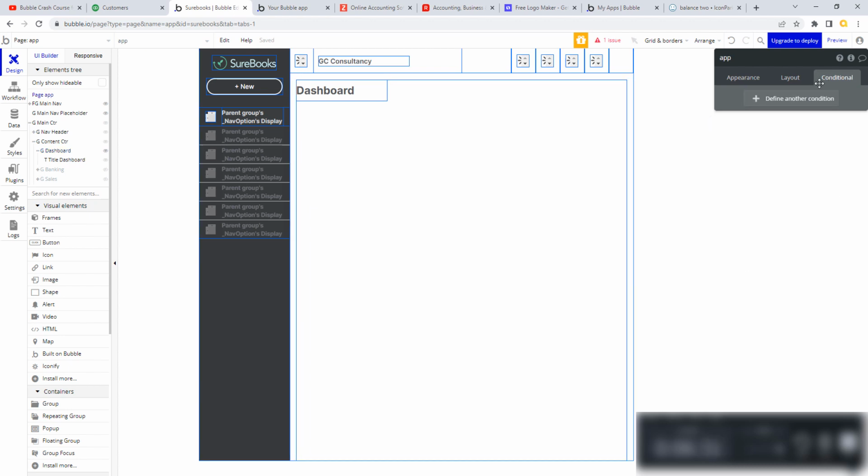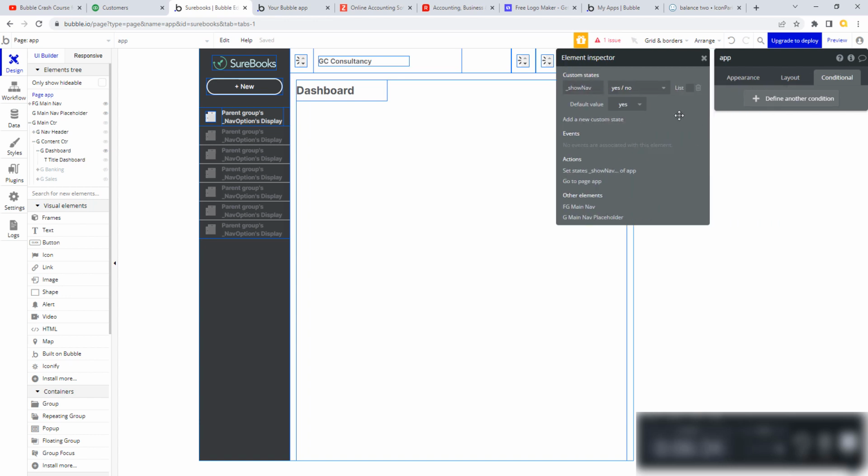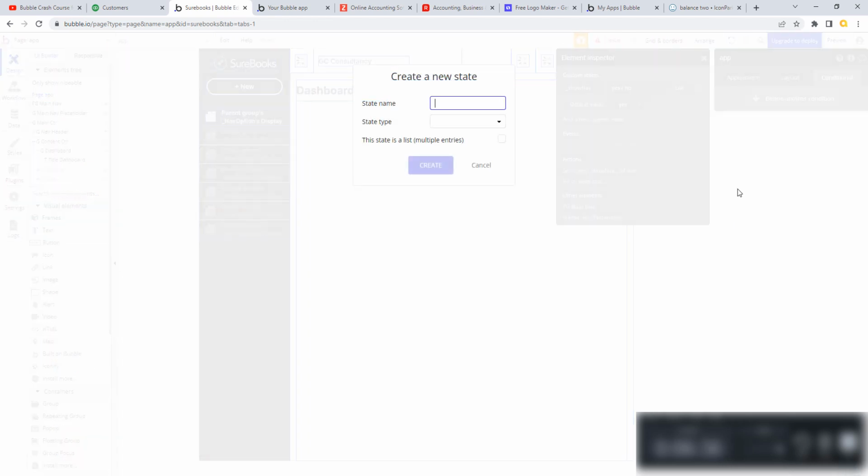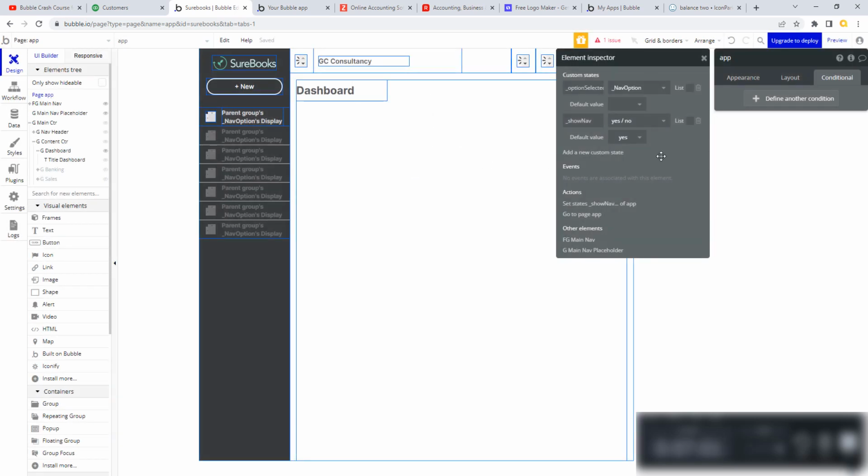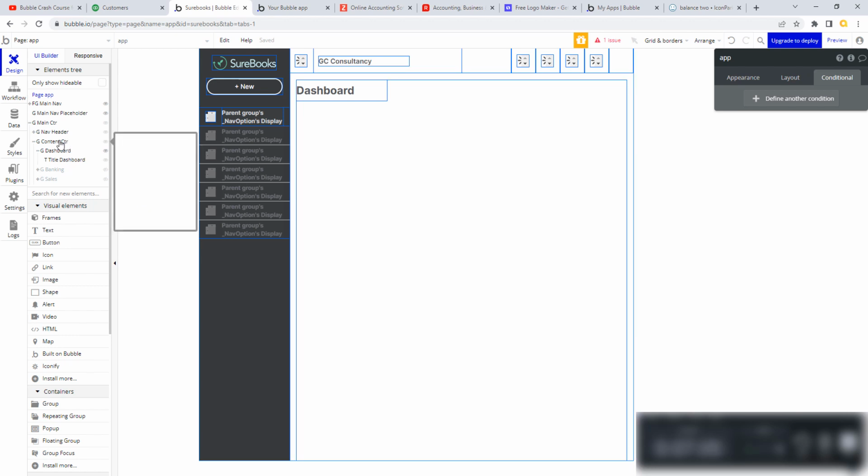So let's click on the app. Okay, and let's create a custom state. We'll call this option selected, again starting with the underscore and then the camel case, and this one is going to be the nav option. In other words, we're going to know which option has been selected from the actual option set. Okay, and we won't set a default value at the minute, but obviously we can do that.